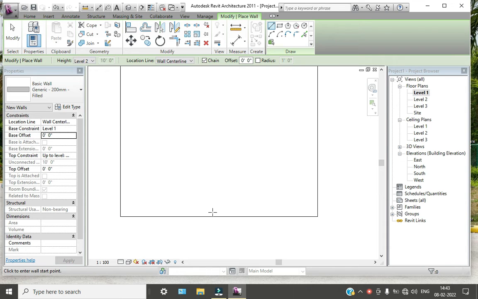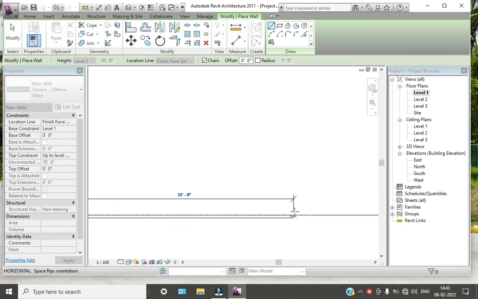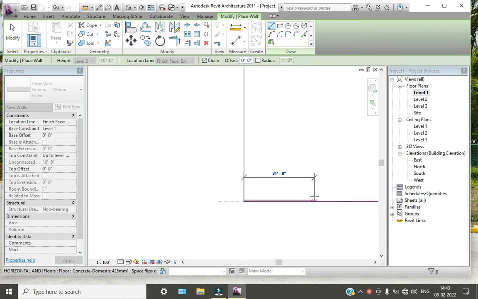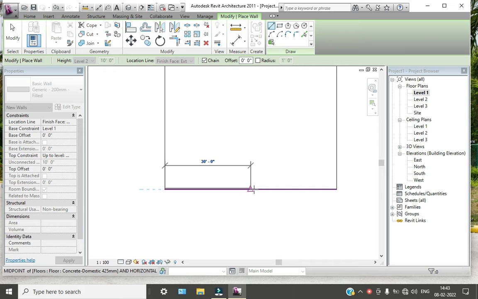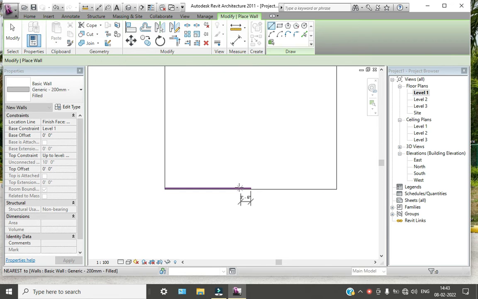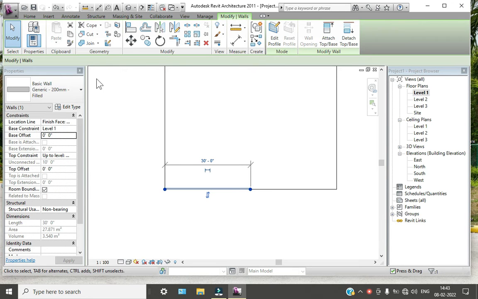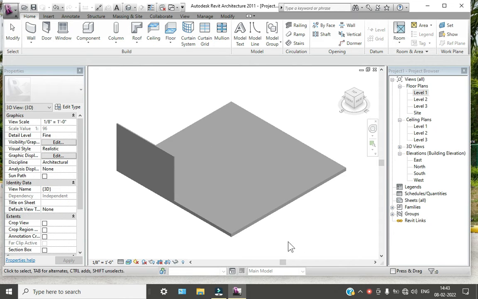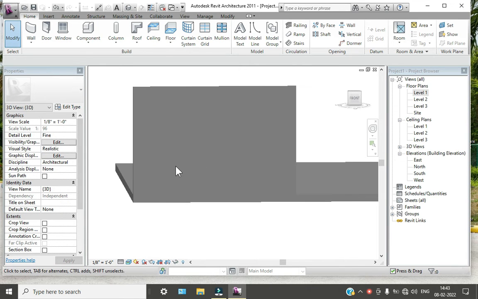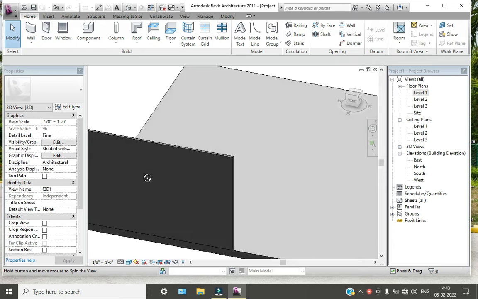So here I am taking the finish core exterior. So I am selecting this point, and if it is coming this side you have to press the space bar so that it will occur like this. So I am taking this at 30. So now I am selecting this wall. So top constraint up to, I am taking level 3. So it has applied. If I go to here, you can see with edges, I have taken this style.